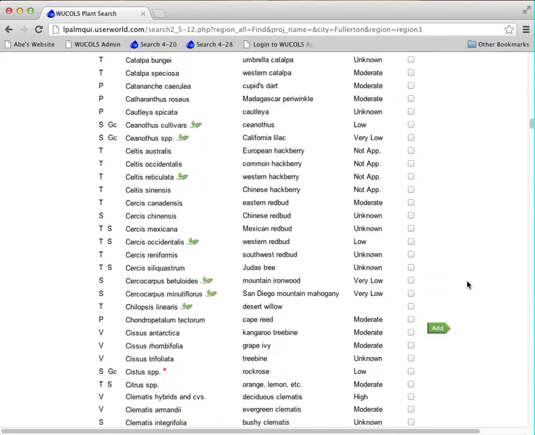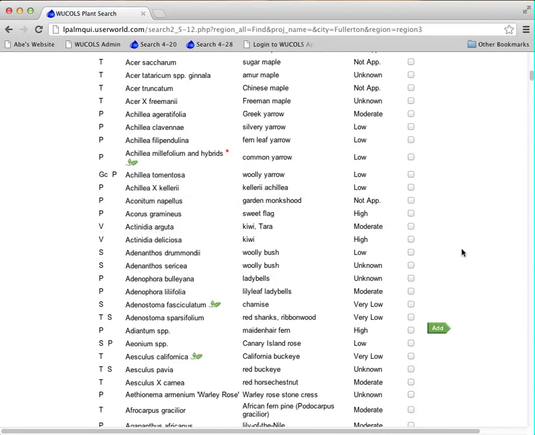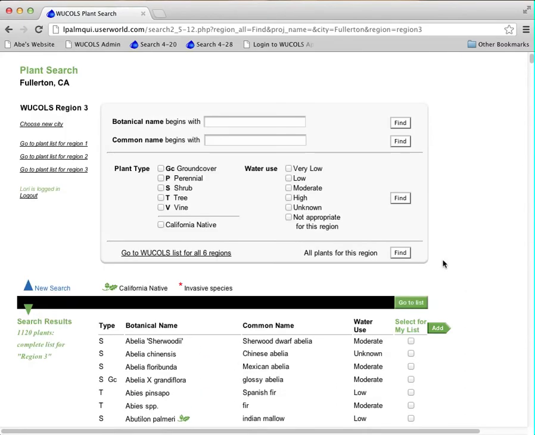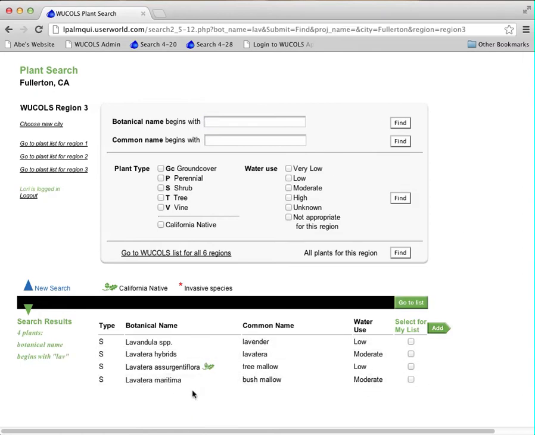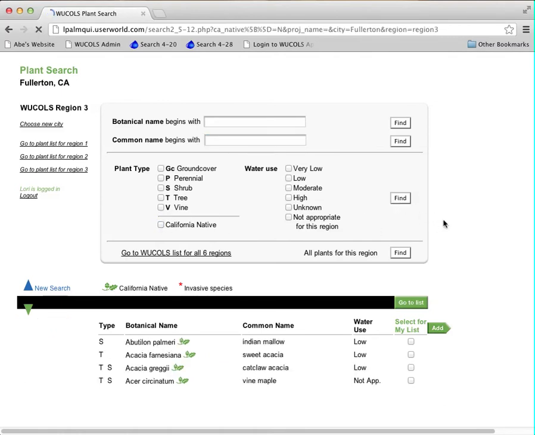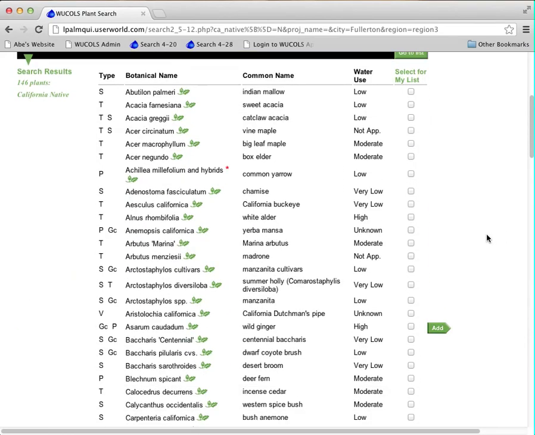I could actually just click on plants that are here if I know what plants I want. If I would like to search for individual plants, say I would like lavender, I can either type in L or maybe LAV and click Find. And here are all the plants that start with LAV, and there's my lavender there. You can search by the common name as well, or the common name begins with. And you can also search by all of these criteria at one time. You can bring up all of the California natives.